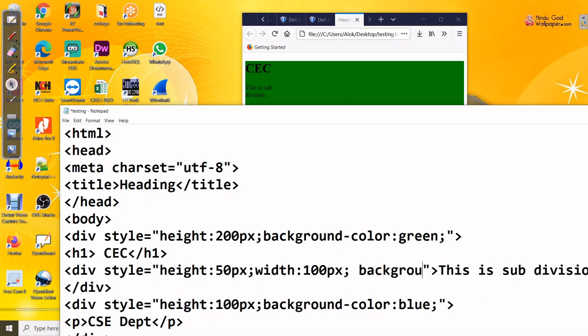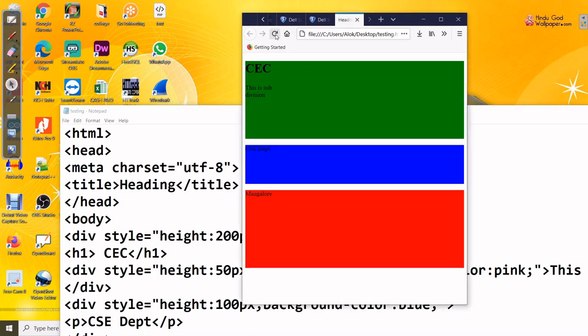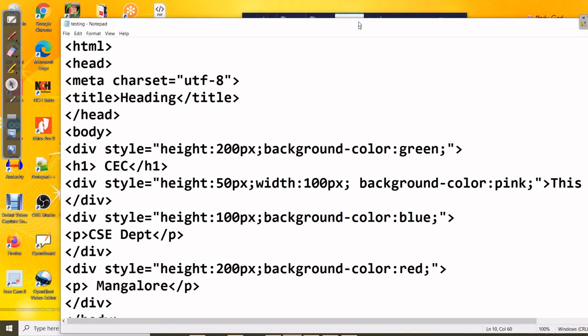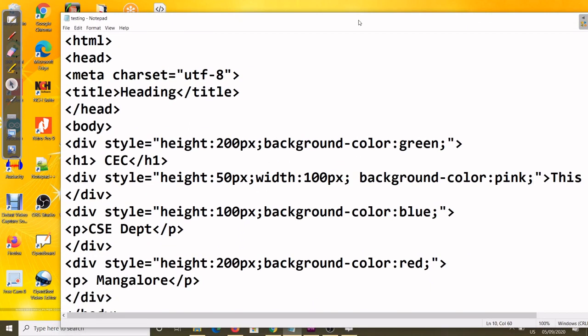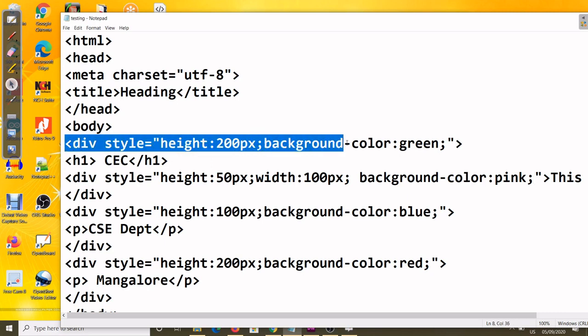So we'll give color here, background hyphen color colon, we'll give any pink color, pink, Control S, come back, see. So this is the height and width, only that much inside that division. Okay, so you see the code here. First of all you should know how you want your divisions, inside which division another division, inside which division another division, then with the help of the div tag only you can do it.